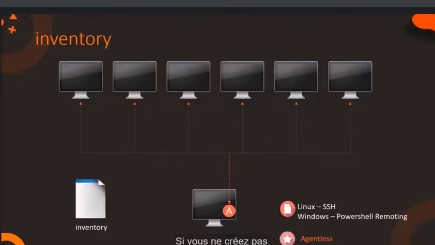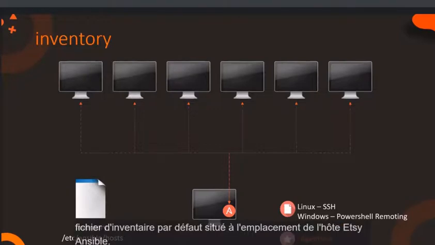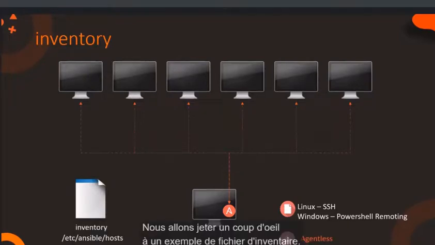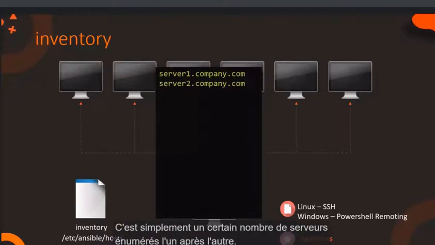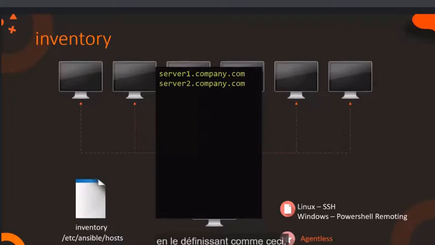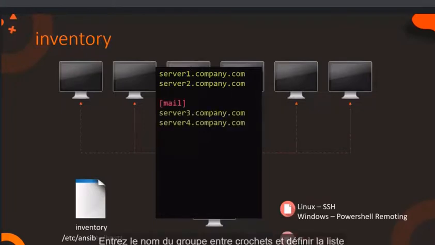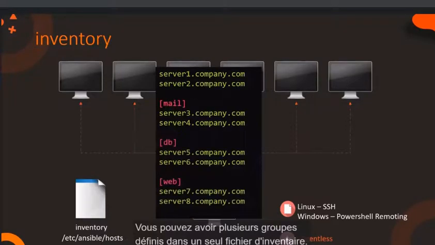If you don't create a new inventory file, Ansible uses the default inventory file located at /etc/ansible/hosts. Let's take a look at a sample inventory file. The inventory file is in an INI-like format. It's simply a number of servers listed one after the other. You can also group different servers together by defining it like this. Enter the name of the group within square brackets and define the list of servers part of that group in the lines below. You can have multiple groups defined in a single inventory file.